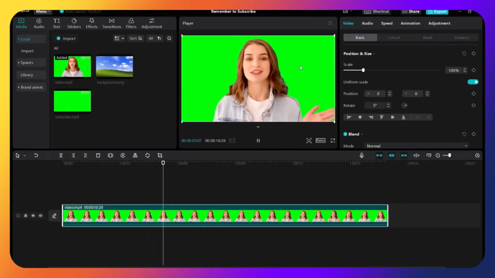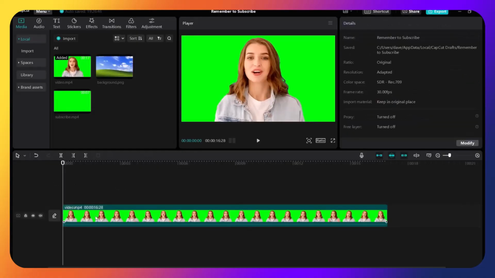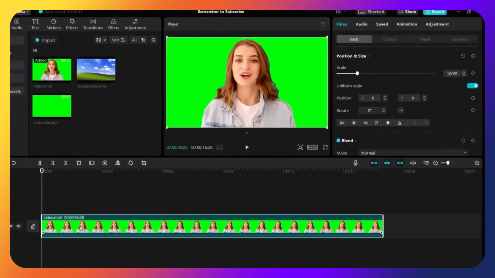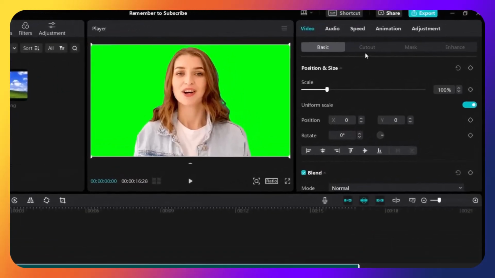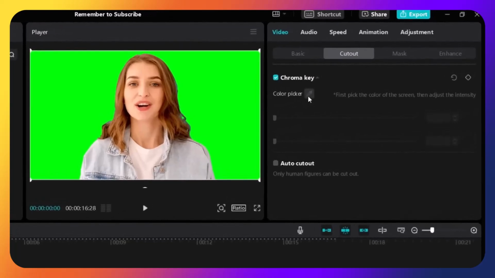To remove the green screen so that we can change or add a different background, here's how to do it. First, you click on the video with the green screen, then go to the right side and click on Cut Out. Then you will see Chroma key, click on this. You're going to see Color Picker. There's this little pen, click on it, then go to your video and choose the color that you want to remove. We want to remove the green screen, so I'm just going to click on the green color like this. Now we want to increase the strength to remove the green screen.